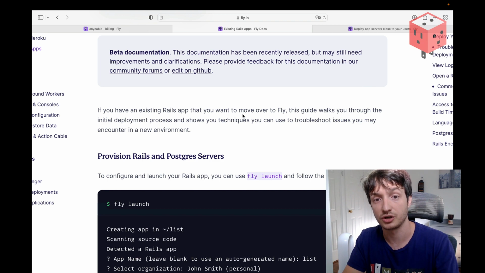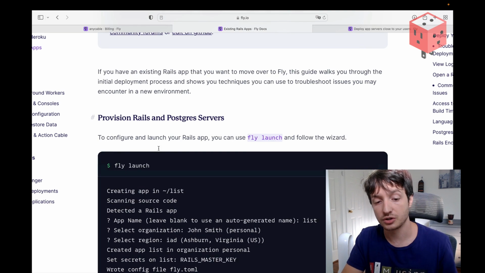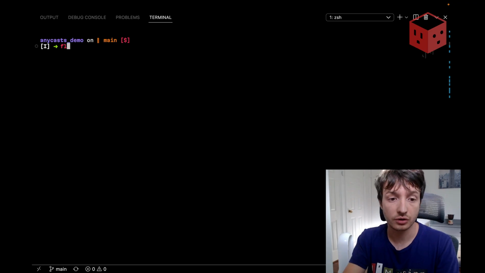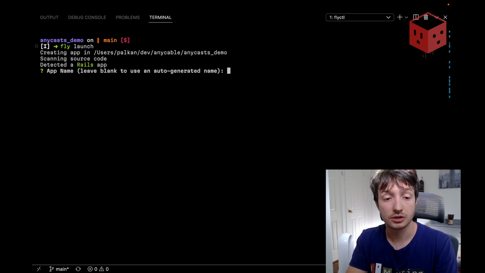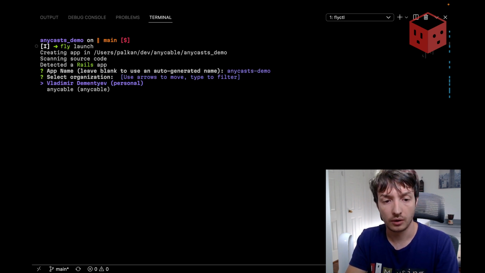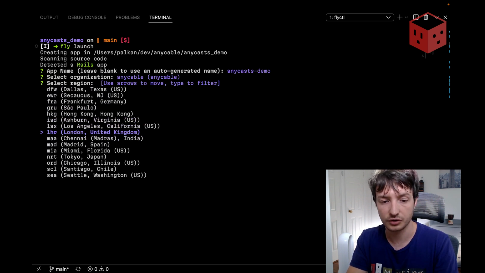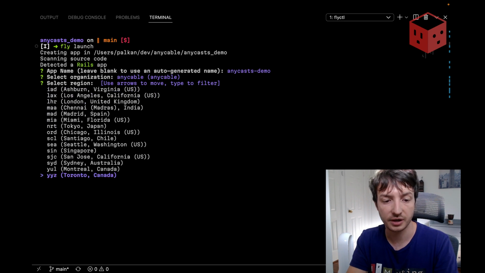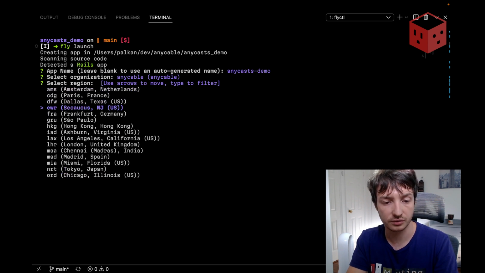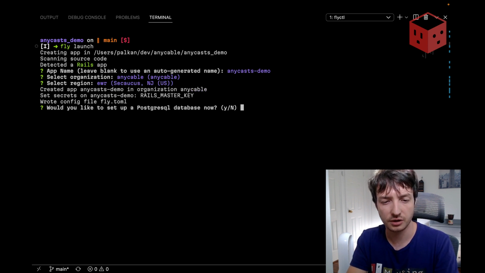Check their documentation. So all we need to do is to call fly launch in our application and see the magic happen. Let's try to call fly launch. Okay, and see what's going to happen. So a Rails app is detected. Right, we're using Rails here. Let's go with anycast.toml. I'm going to choose the anycable organization. Here we first see the geographical aspect of Fly, so we can choose between different regions. Let's choose the one that's closest to me in New Jersey.